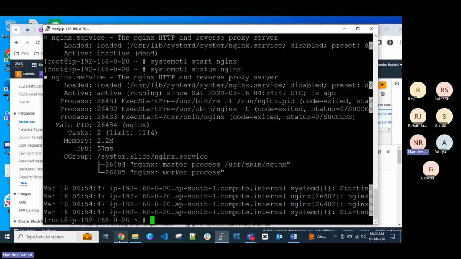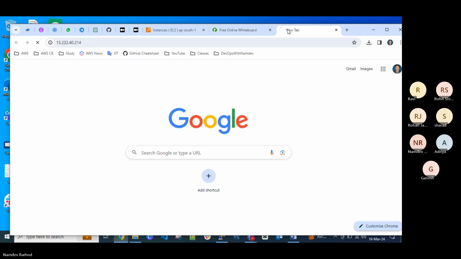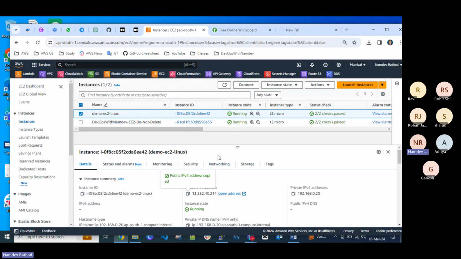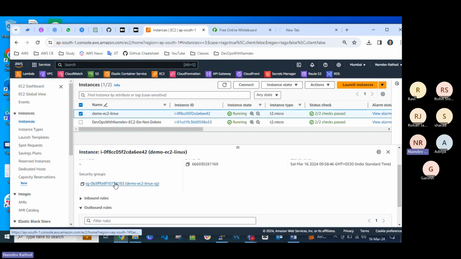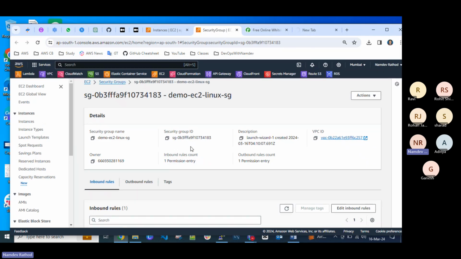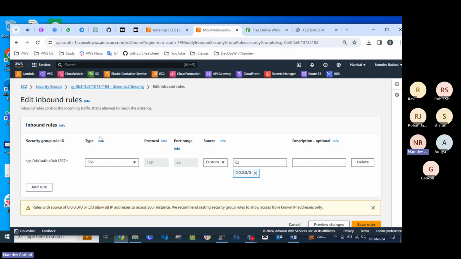If I try to hit it now, let's see what will happen. I can hit this public IP address in the browser. It's not working because we haven't opened the security group rules here. So how can we open that? Just go to the security section, open this security group in a separate tab, and open the port under the inbound rules, because AWS by default blocks all the traffic. They will not open any traffic by default.